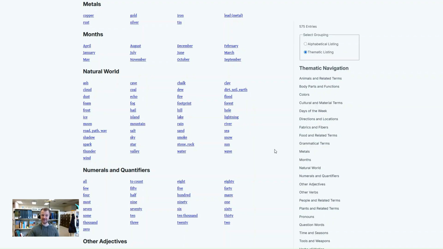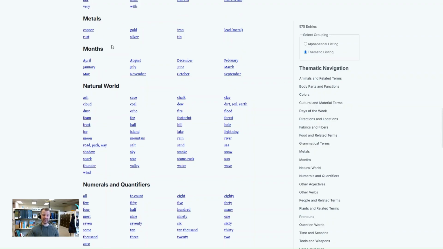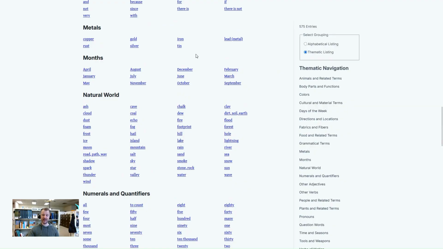So when we look at the metals, we see that there's quite a bit of commonality between pretty much all of these terms listed here: copper, gold, silver, tin, iron, and lead. And that tells us that in the earliest stages of the Proto-Turkic language, there was very likely some sort of mining or metalworking activity.